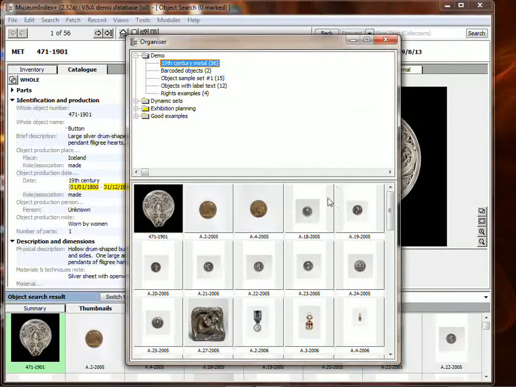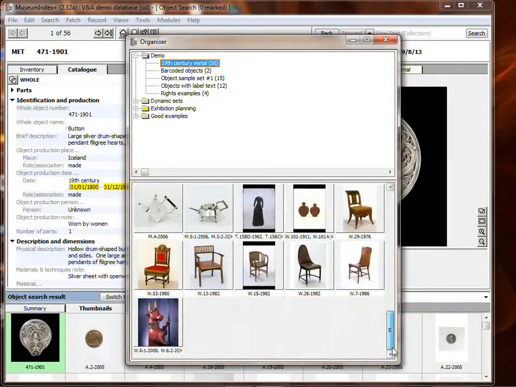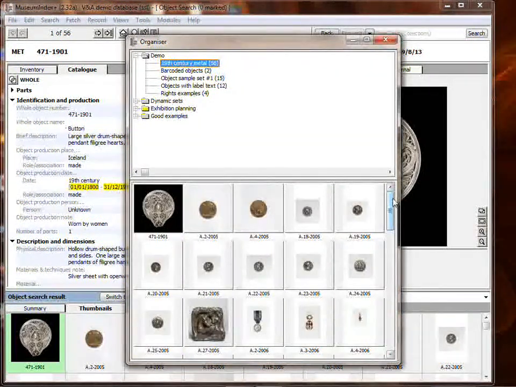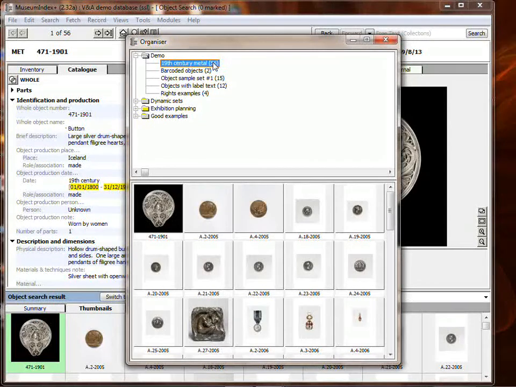Now what that's done, we can see this set of 56 objects in this folder, but it's not storing that actual set of 56 records. In this case it's storing the search I used to find them. So in this case I've stored these actual 15 records. In this case I'm storing the search that in this instance happens to bring back 56 records.